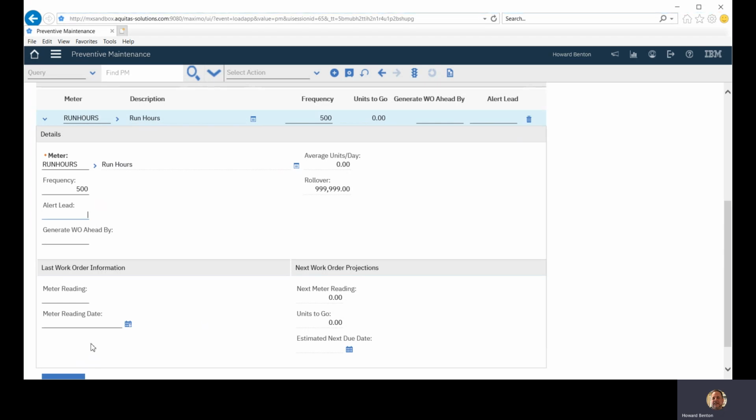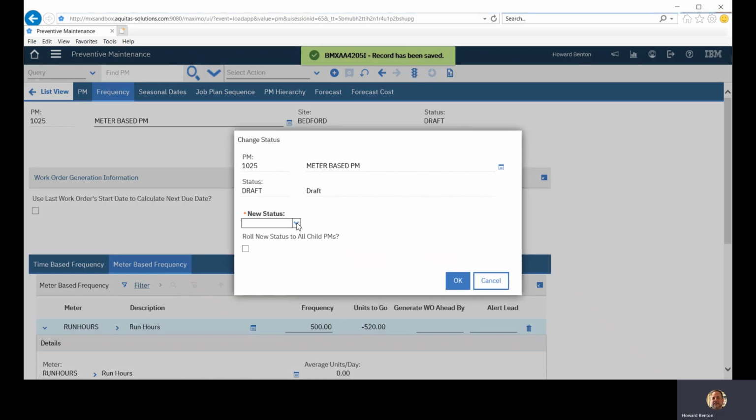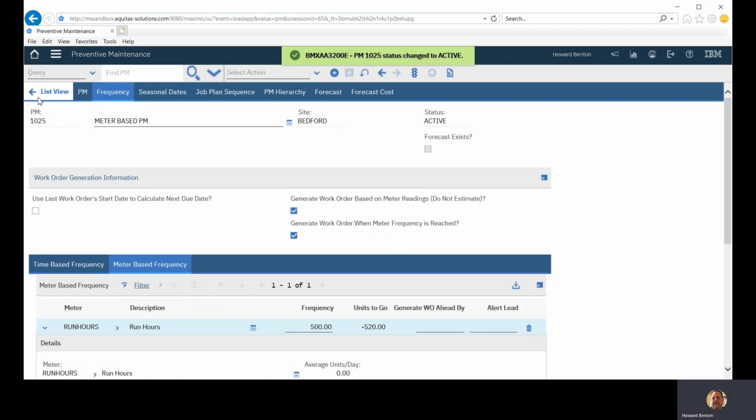Once you start getting the PM work orders and you go out and the work orders are completed, the readings are entered, those values will then show up here underneath the last work order information. The projections for the next work orders every 500 hours, based on meter readings, may be in the system and tell how many you have left before it may generate the next PM work order. So I'm going to save the record. They are all in draft status, so we do need to change that to active status. So now it is ready to go.